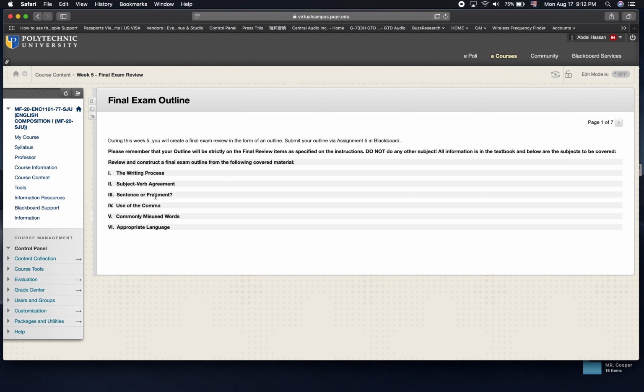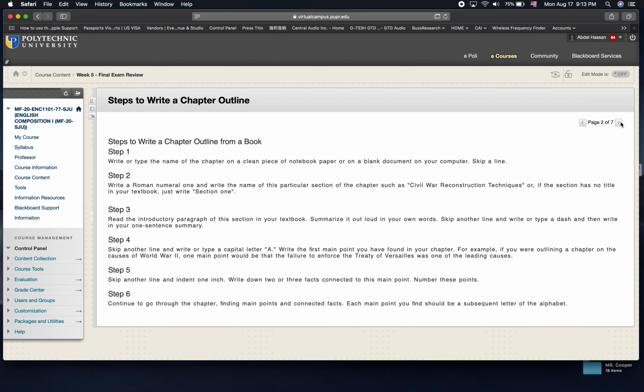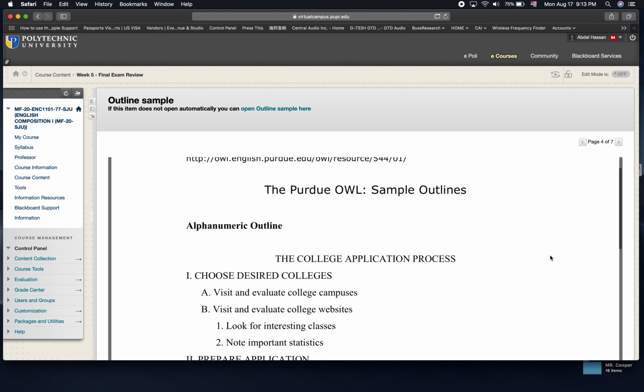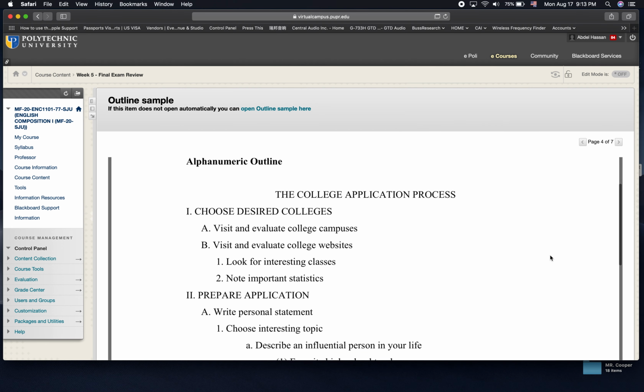I'm already giving you the 6 main titles that you're going to study for. So what you're going to do is add the things that are going to be in between. Here are some steps on how to do that. There's another resource that tells you how to do an outline, and this is the way your outline should look.